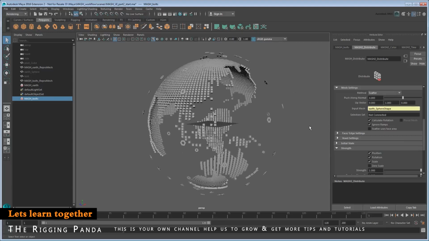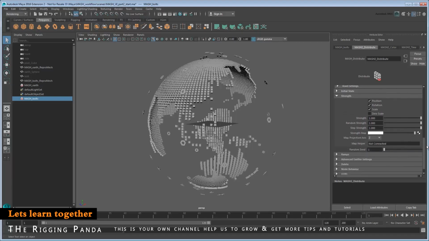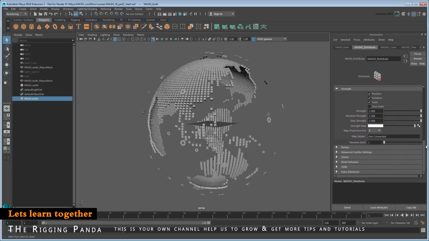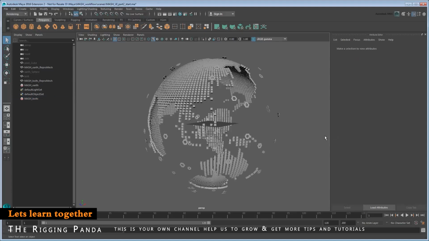And as always, you can tweak the values in the Strength section to change the effect as well. In particular, you can use small alterations to the Random Strength attribute to subtly change the height of different bolts. You can also use the Random Seed value to change the randomization of the bolts over the globe's surface. With that layer complete, let's add our plexus sphere over top of it.